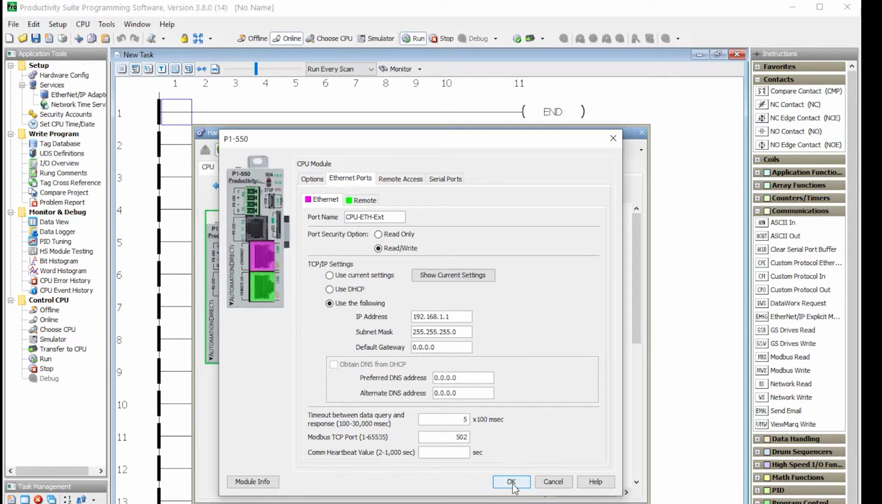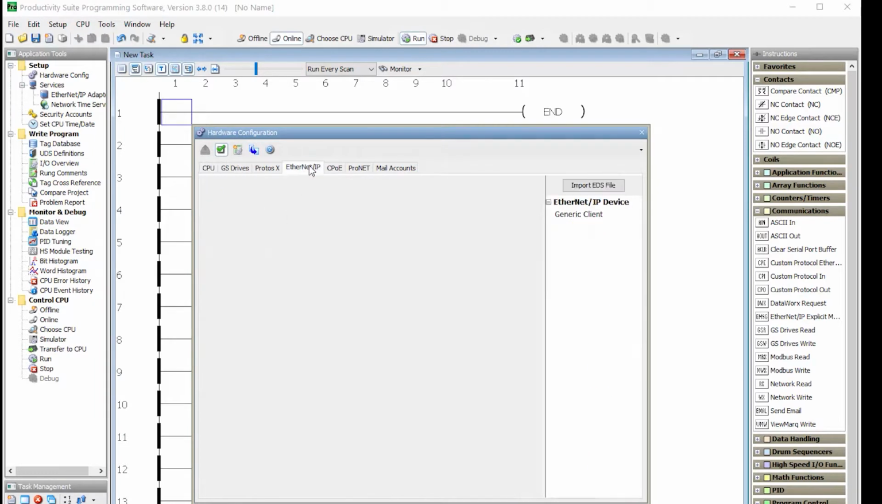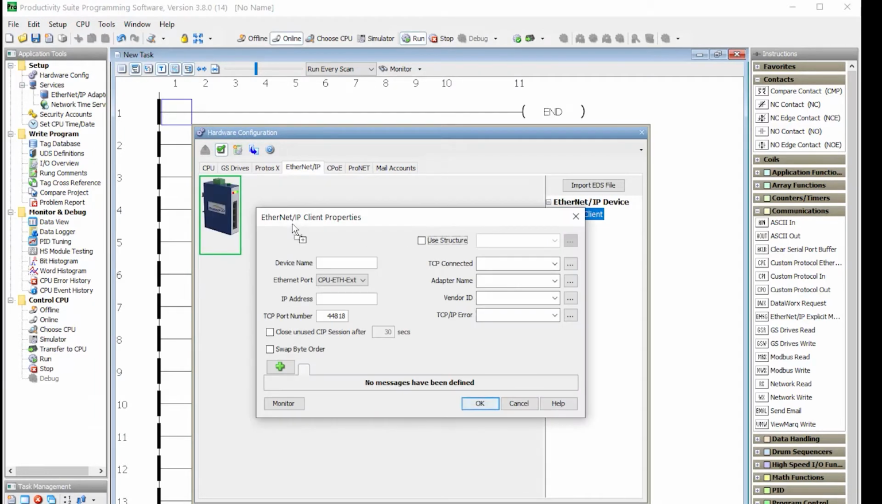This subnet mask is good, and we're using a direct connection, so we don't have a gateway. Hit OK. Now we go to the Ethernet IP tab, grab a generic client, and give it a name. We know the default address of the drive is 192.168.1.10. Again, you would put whatever your drive's address is here.